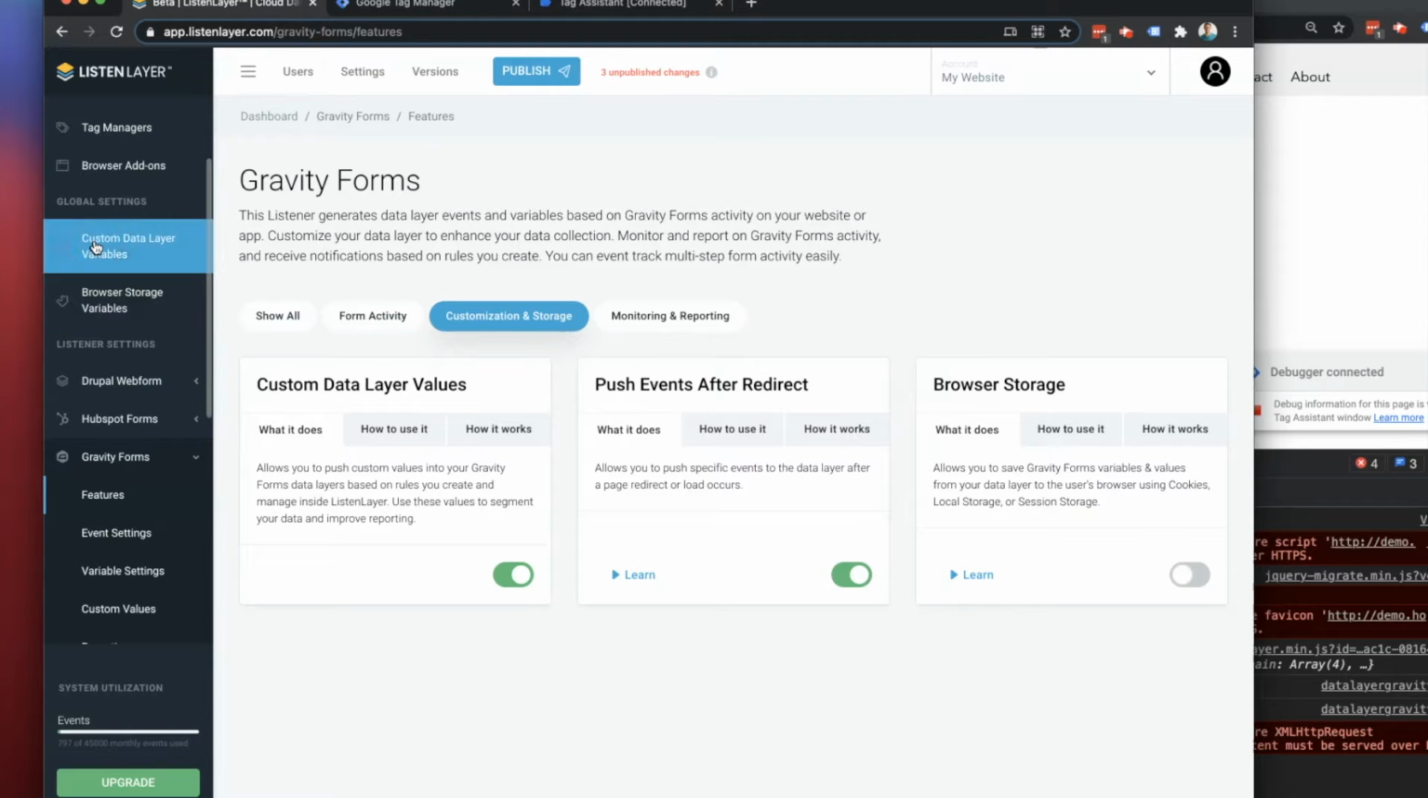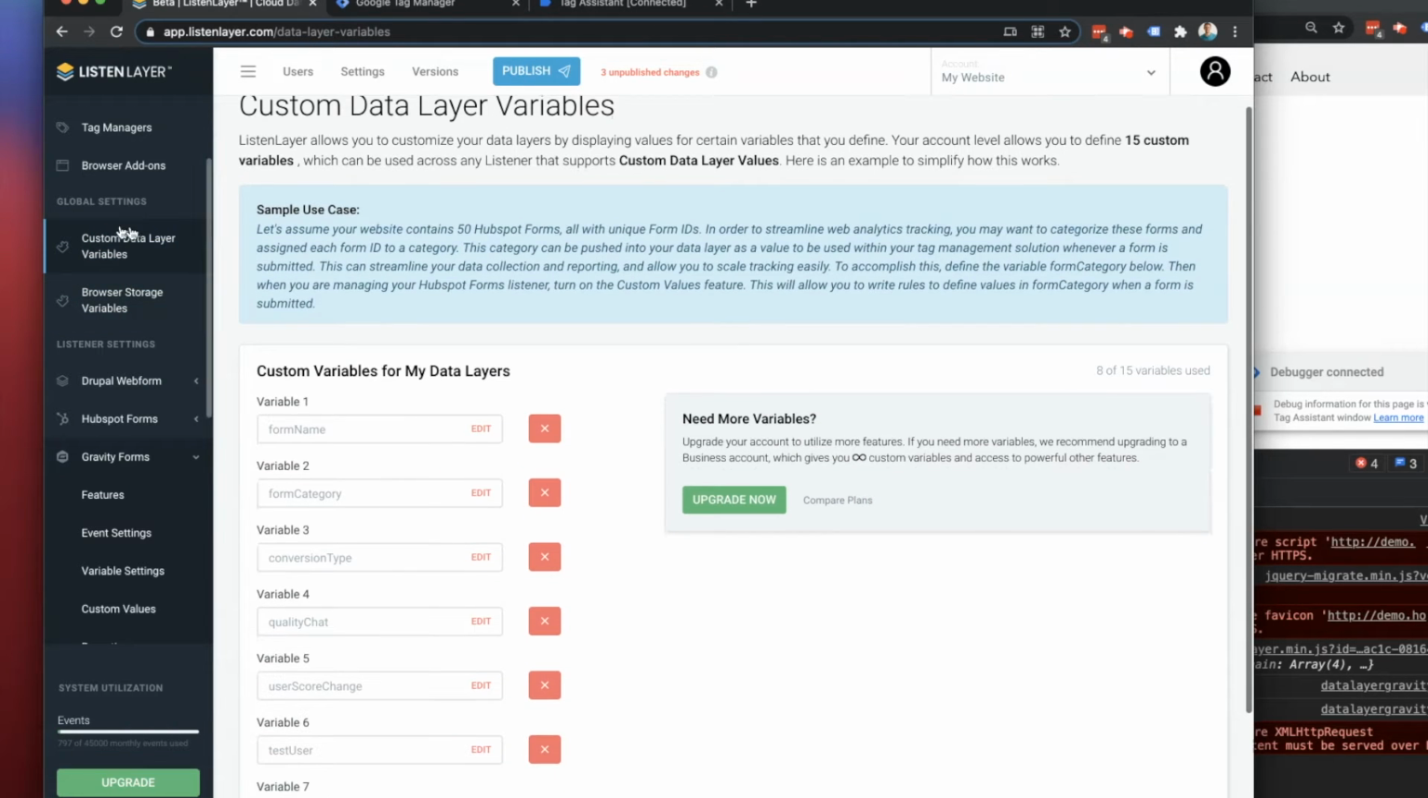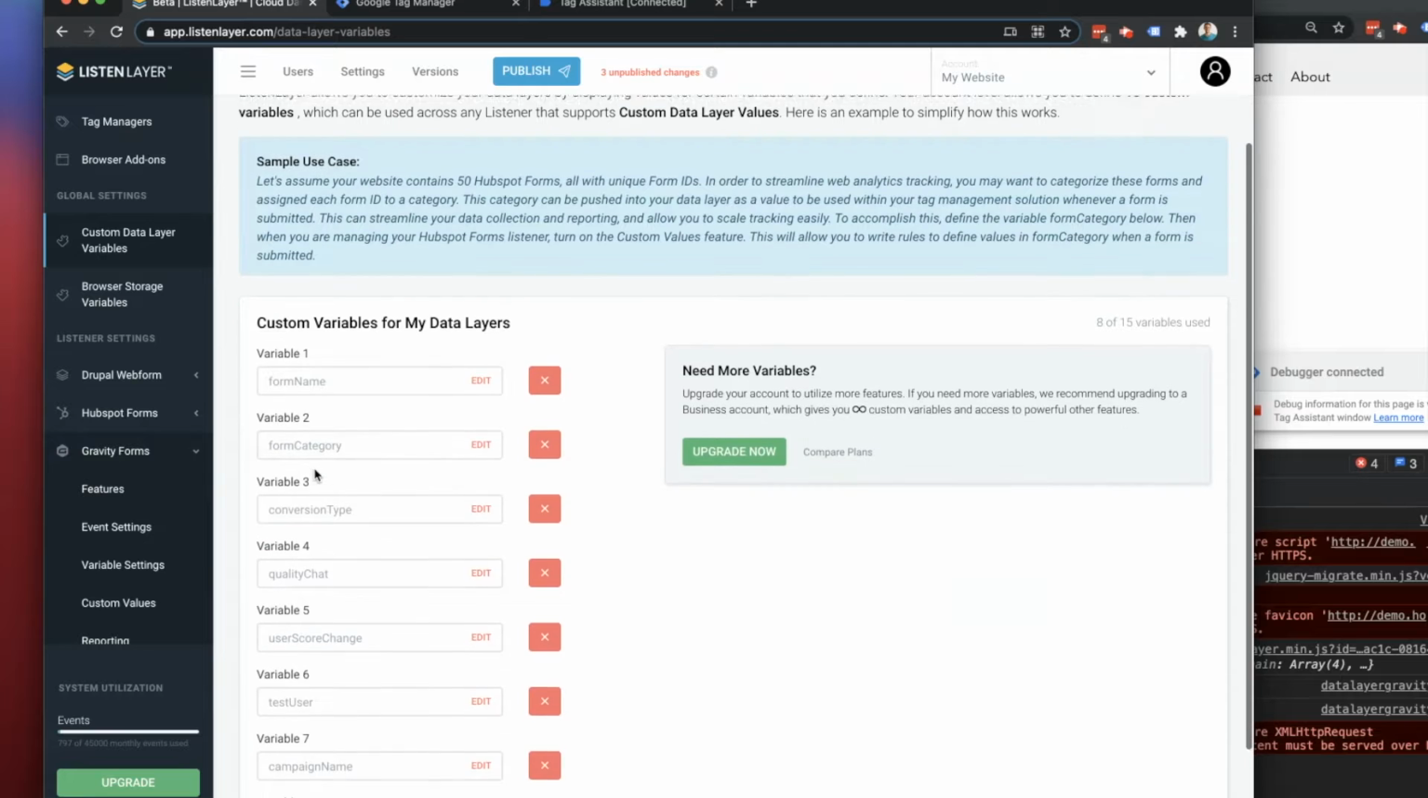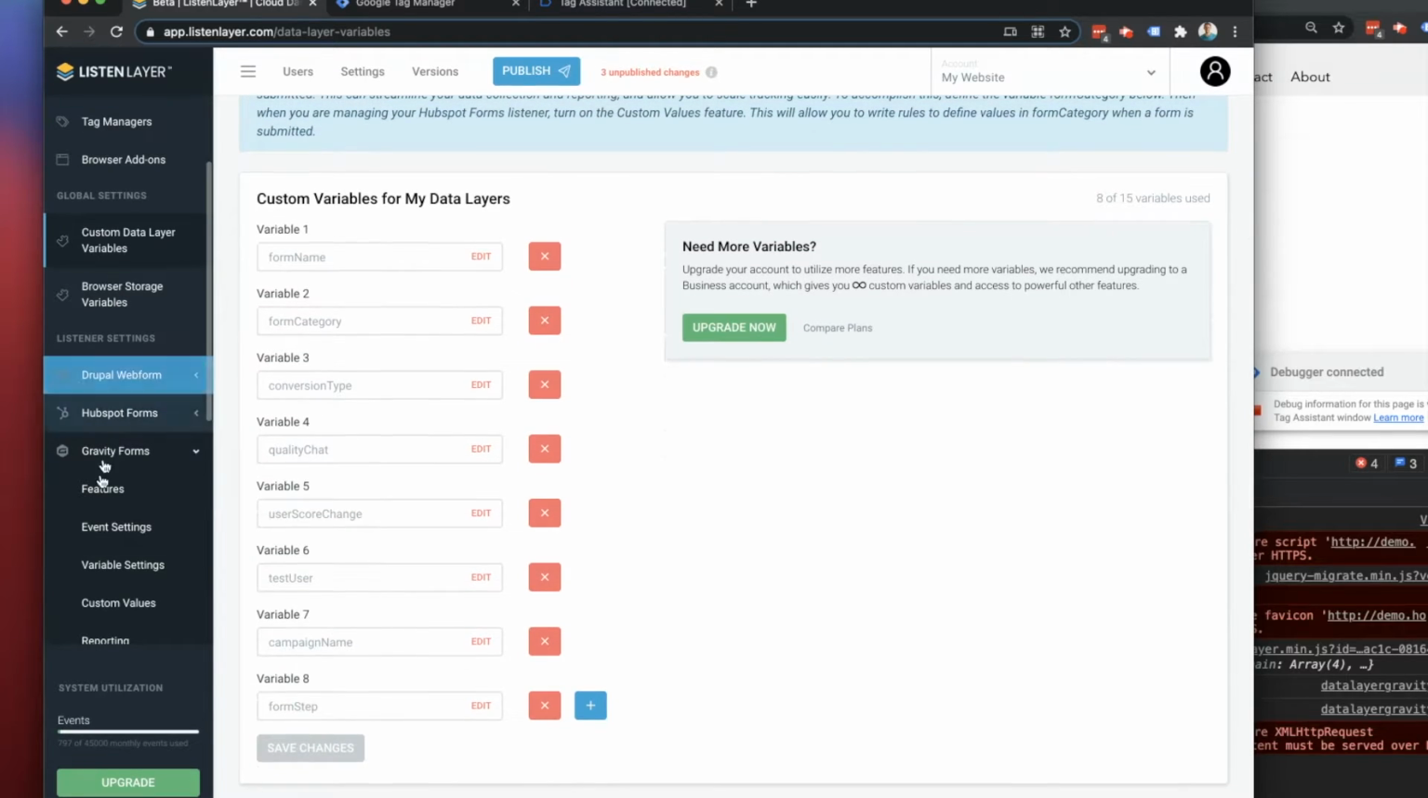So once the feature is turned on, you first need to make sure that you have some data layer variables defined at the global level. These are custom variables that you can write rules across all of your listeners to populate values for. So today we're going to focus on some of these variables like form category and potentially form name, and maybe even the user score change.